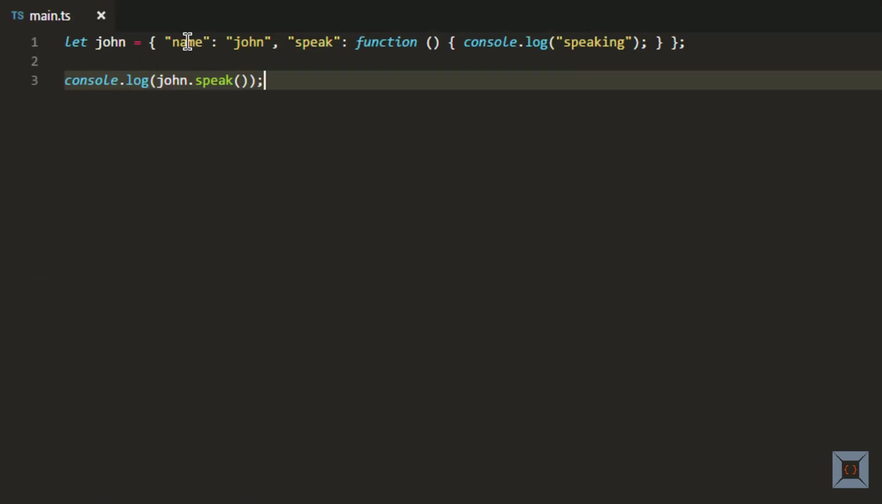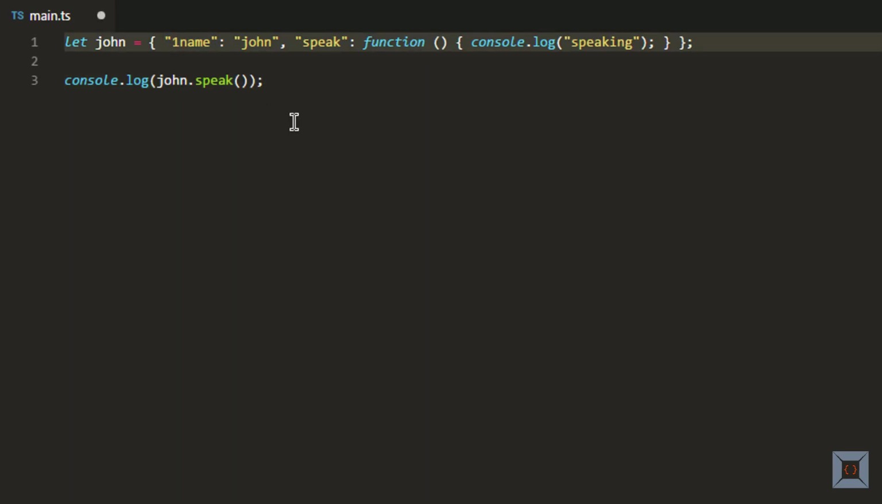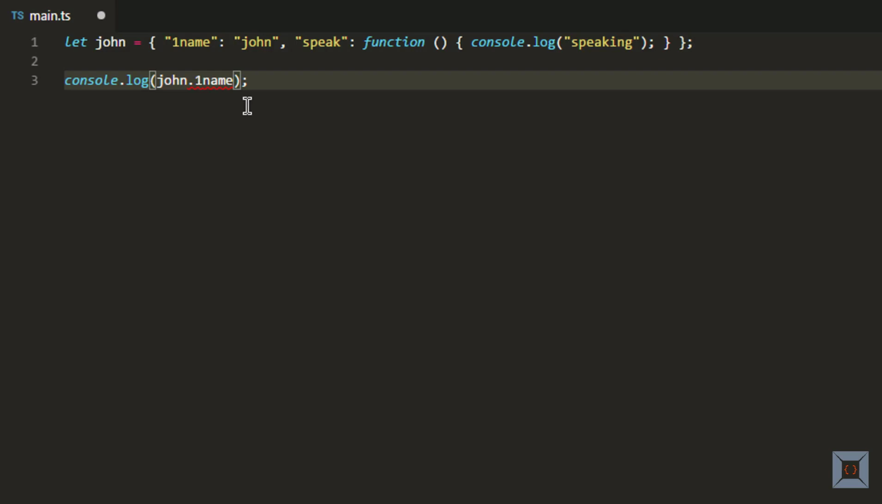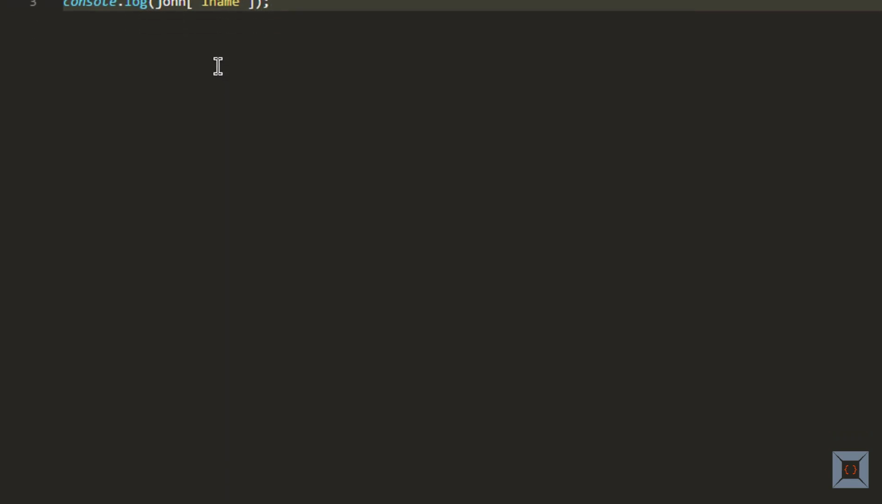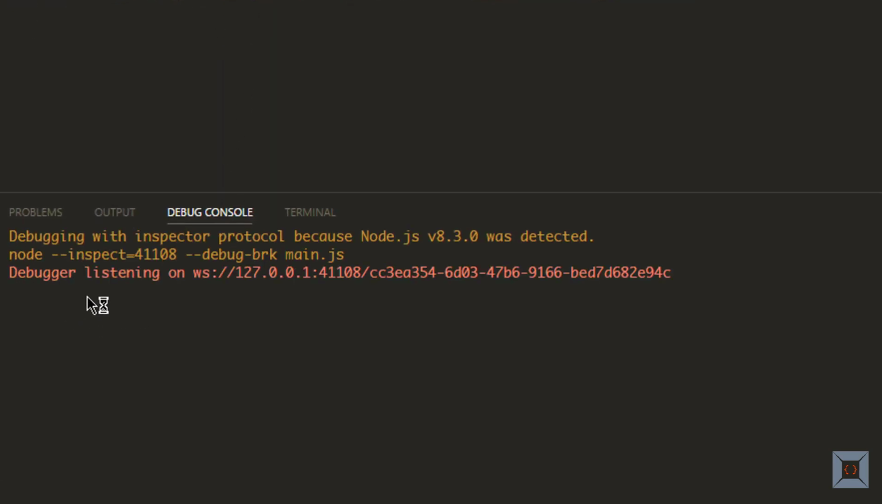If the key is not a valid identifier, let's say I start it with a number, 1name, then I cannot access it using dot notation. If I try to access it, it will complain that it's not a valid identifier. So in this case, I can use the square bracket notation. Within the square brackets, I'll specify the name of the key to access the value of this member. If I run this, we'll see John printed on my console. As you can see here, it prints John.